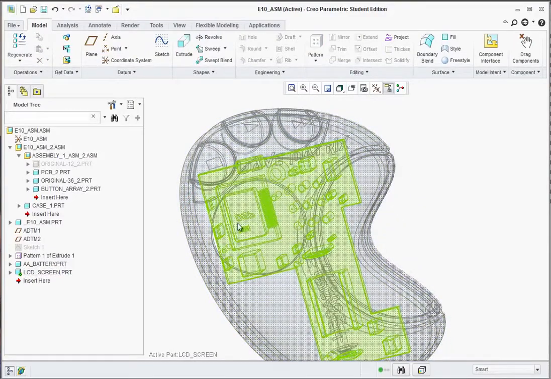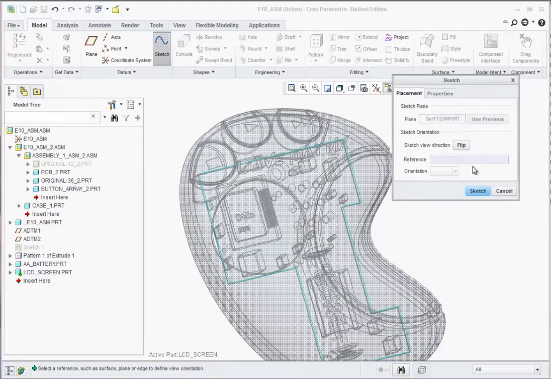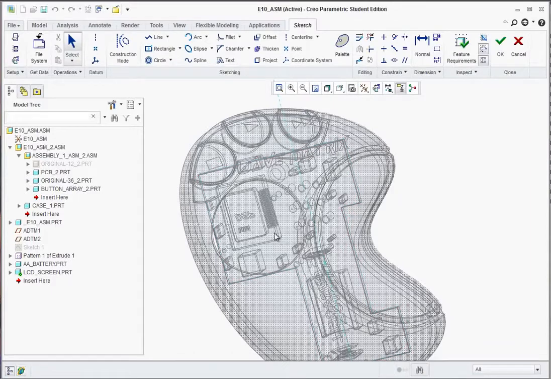And we want this to use the circuit board as the resting point for our LCD screen. So while we're editing here on the LCD screen, we could select Sketch and select the circuit board face from the top here as our surface to sketch on. Go ahead and hit Sketch.